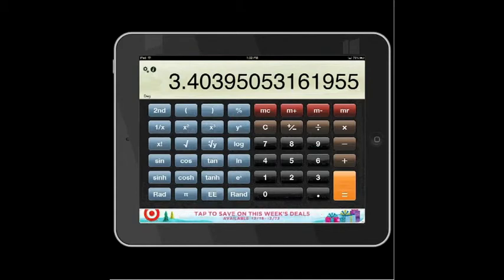If you'd like to get rid of the banner on the bottom, obviously you would need to pay for the calculator itself and remove the ads. I find it is not as distracting, so it's not a big deal to keep it on there.